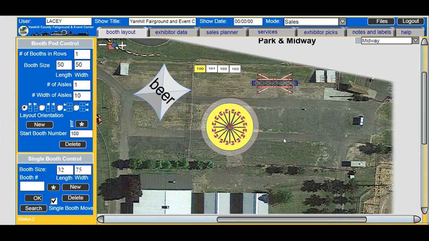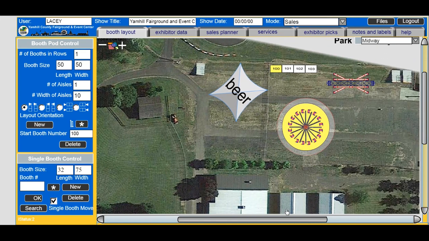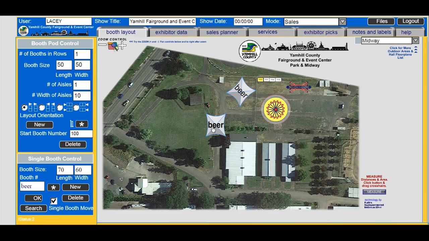Now there's lots of different ways you can use this too, not just for event planning. You can use it for building plans. Let's go ahead and I'm going to make a copy of our beer tent. I'm going to hit new. I'm going to zoom way out. And this is probably too big for this drawing, but watch what I do here.